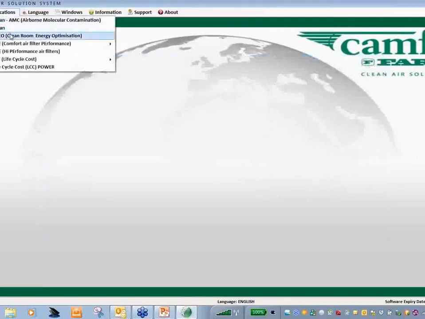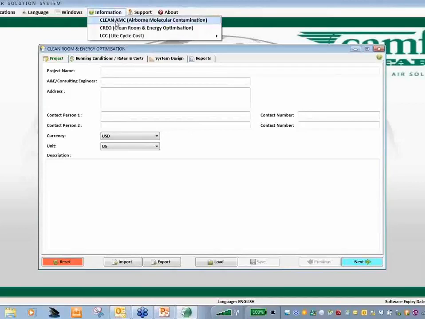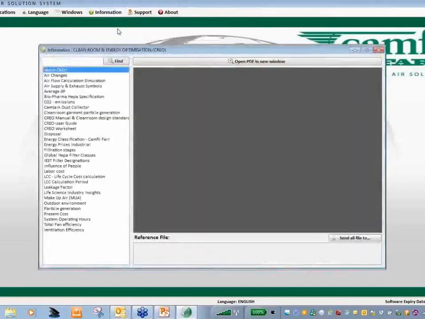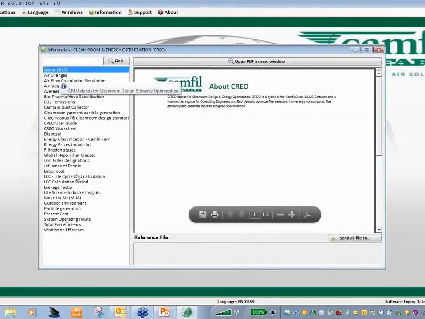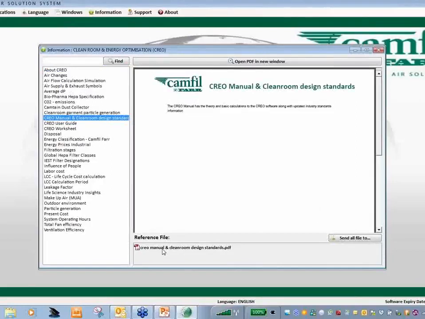So what I want to do is go straight to Creo. Before we start, if you click on top, once you get access, you'll see an information section here under Creo. This is where we've added a lot of support information. We have a Creo manual here, which people who got invited to the webinar from Lynn would have got a copy of.